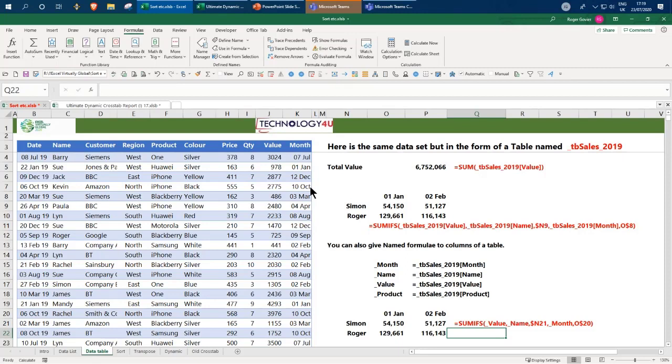So you don't actually need any named formulae with tables, but I do use them because, again, I find it nice and easy. So here's that same data set, but it's in the form of a table, which is called underscore TB sales underscore 2019. Again, like all my named variables start with an underscore, so my tables I always name underscore TB, because it's nice and easy to be able to get that list on autocomplete.